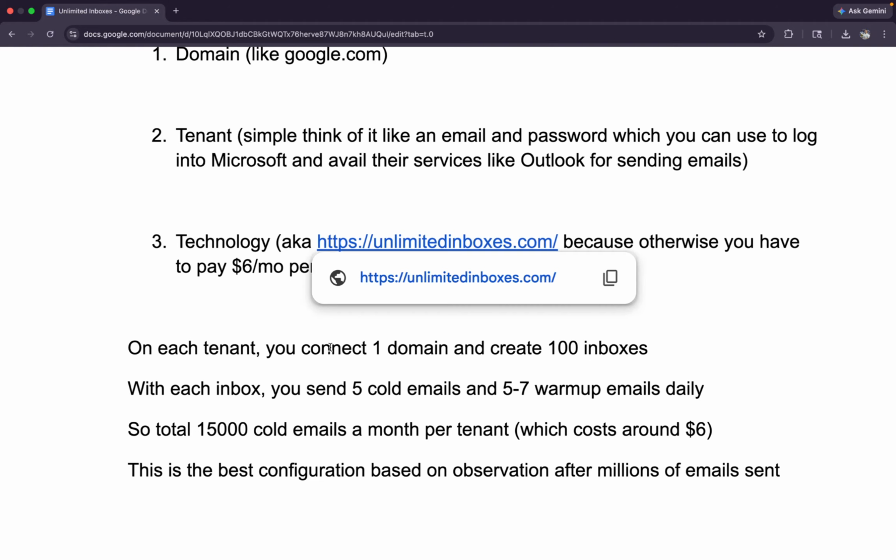Microsoft is used by 71% of the Fortune 500 companies. You need to realize these companies have tens of thousands of employees. So Microsoft is built in a different way compared to Google. Google is mostly used by small and medium businesses. Microsoft is used by these massive Fortune 500 companies.